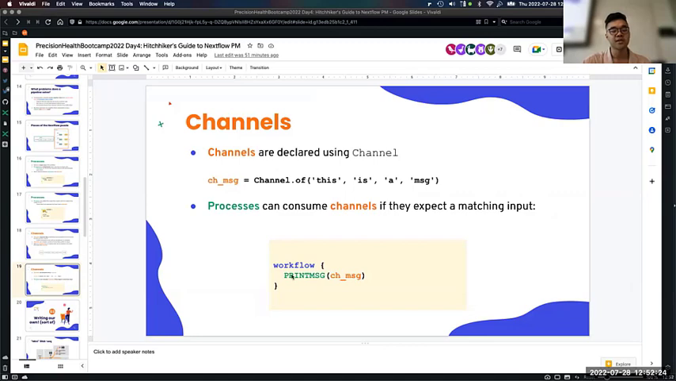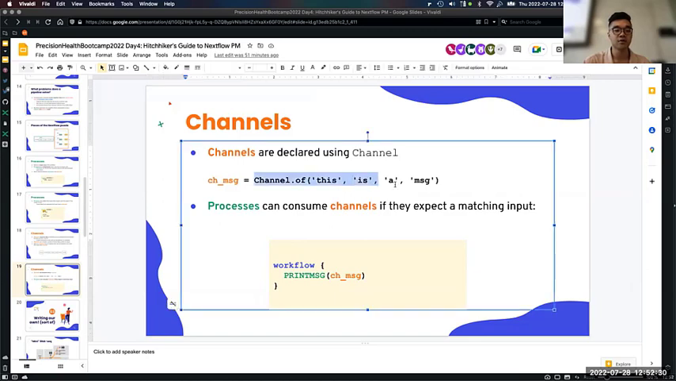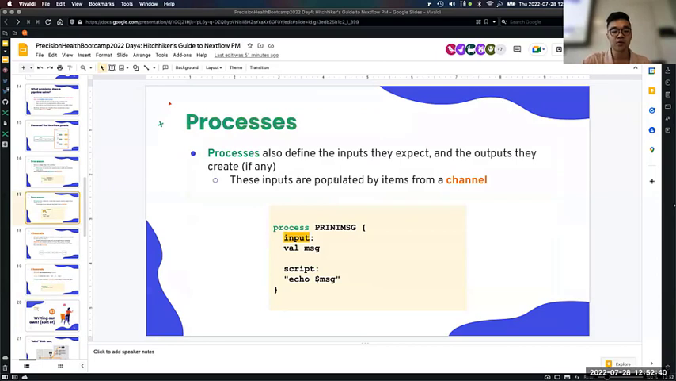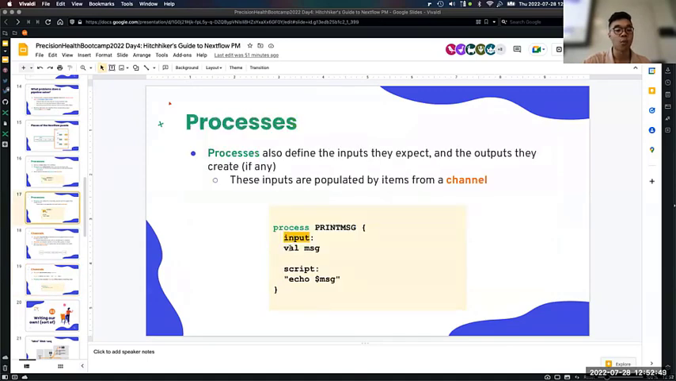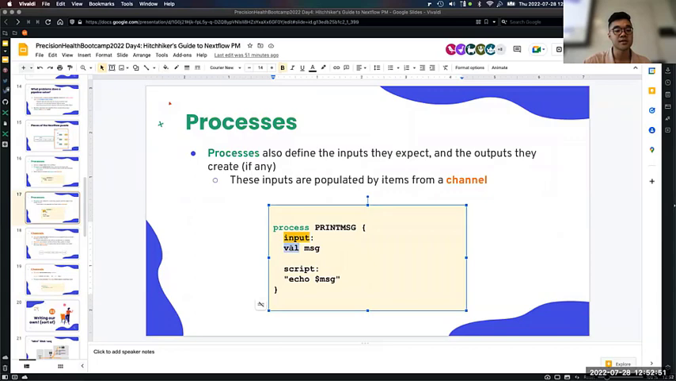So this is a process that's consuming this channel, and this channel is a channel full of strings. If you remember, that means that CH_MSG must contain string values. And if you look inside print message, which is what's being called here, you can see that it expects one input, and that input is a value, and it's going to name it message.